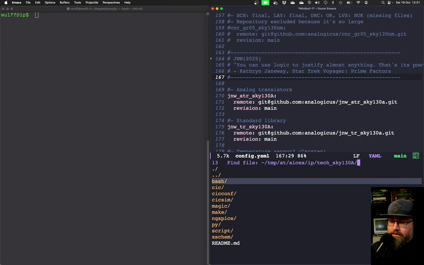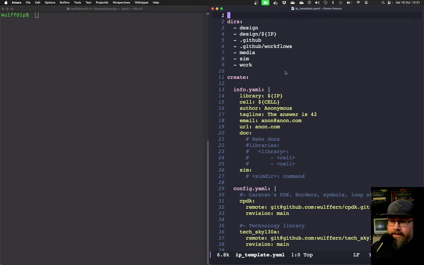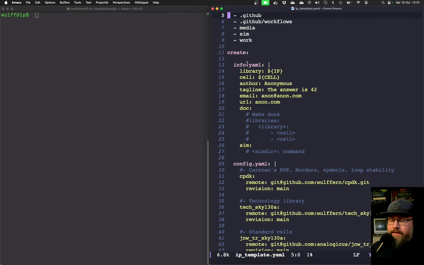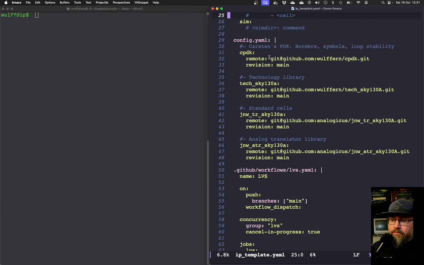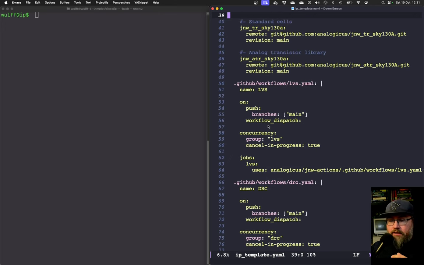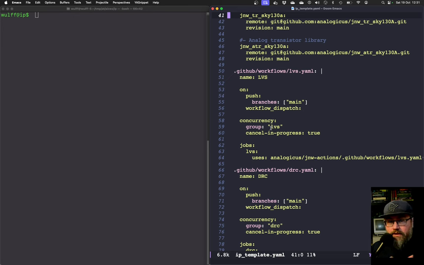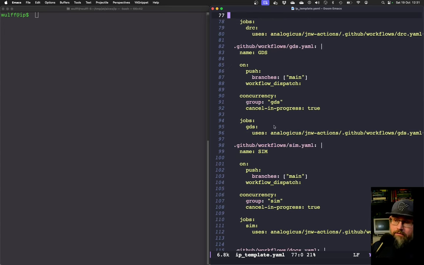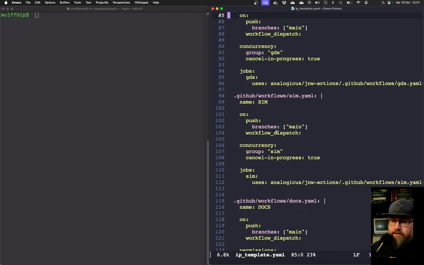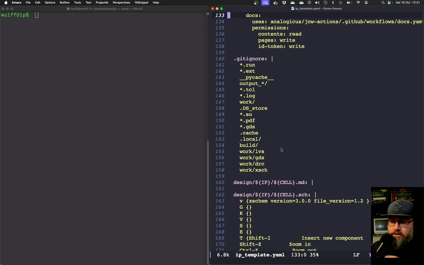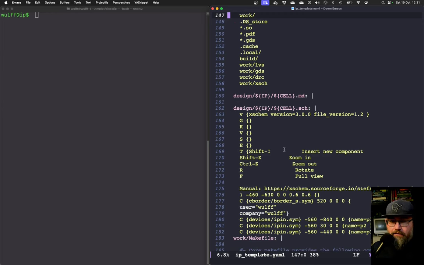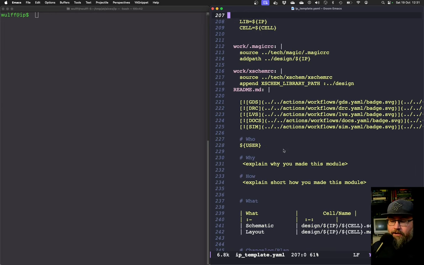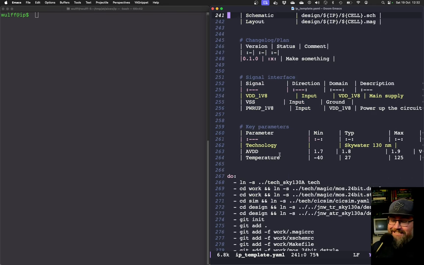But let's look at what this file does. So we need to go to the IP template. And it'll create a number of directories. It'll create a number of files. And some of these files will be like the config YAML that will include the transistor libraries, for example. And it'll also set up something called the GitHub workflows. Now, these are workflows that run on GitHub in order to do layout versus schematic, to do design rule checks, to do GDS checks, to stream out the GDS and simulation and create the documentation and so on. So most of these files are sort of helper files that I know you're going to need. So I'll create them for you. And all you need to do is sort of fill stuff in.